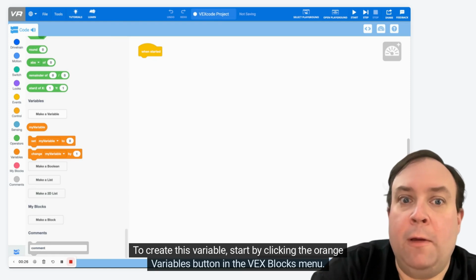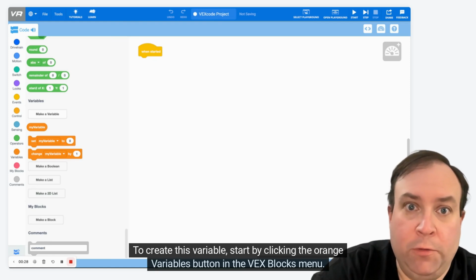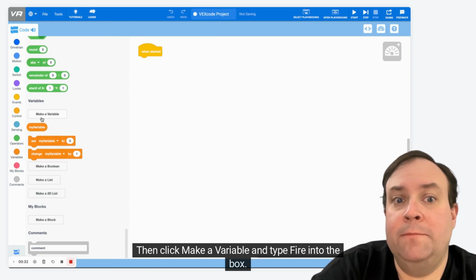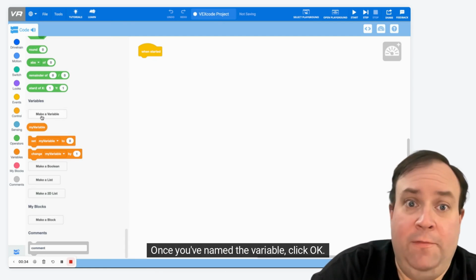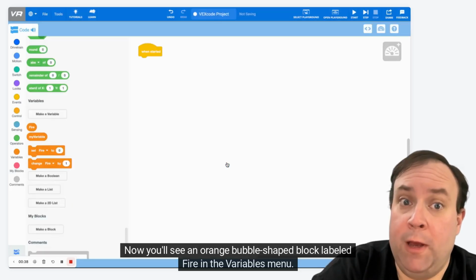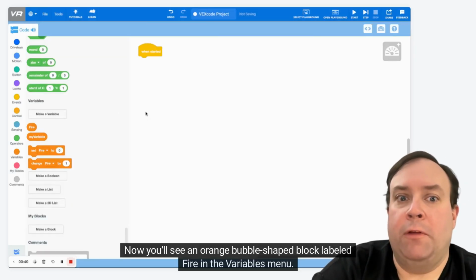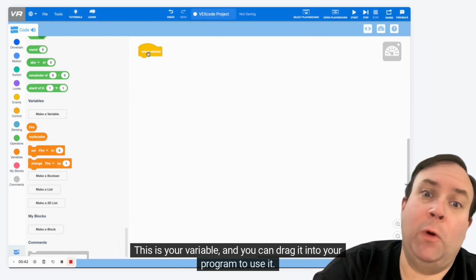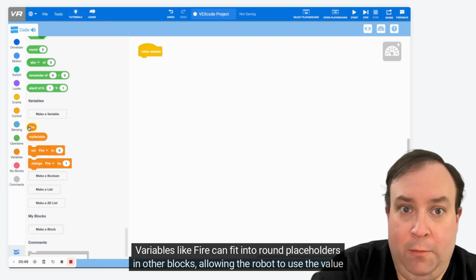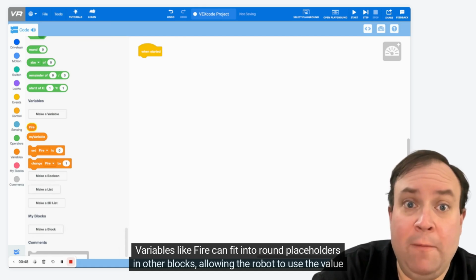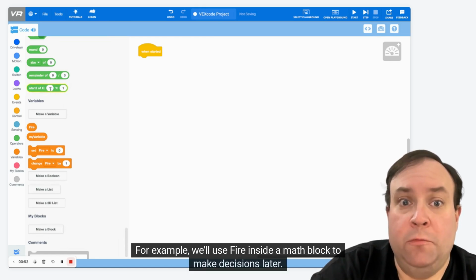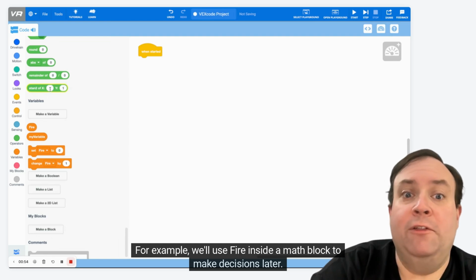To create this variable, start by clicking the orange Variables button in the VEX Blocks menu. Then click Make a Variable and type fire into the box. Once you've named the variable, click OK. Now you'll see an orange bubble-shaped block labeled Fire in the Variables menu. This is your variable, and you can drag it into your program to use it. Variables like fire can fit into round placeholders in other blocks, allowing the robot to use the value stored in the variable. For example, we'll use fire inside a math block to make decisions later.